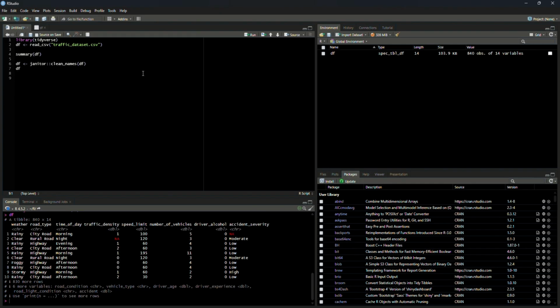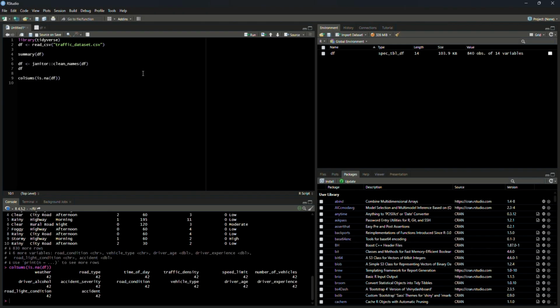So now we deal with missing values. As you can see in the console, there's already a few missing values, which can be shown as NA. But also missing data can show up in many ways, such as empty strings, or even things like n/a or 0, and that all depends on your data. This code shows you how many missing values there are in each column. As you can see here, there's 42 missing values in every single column.